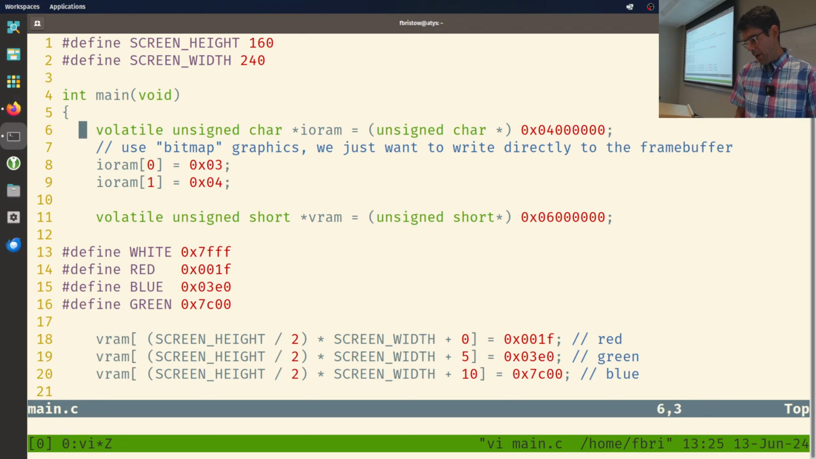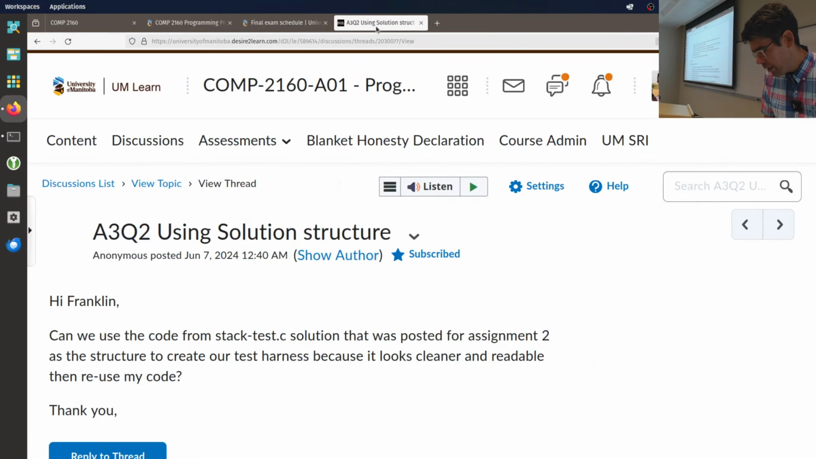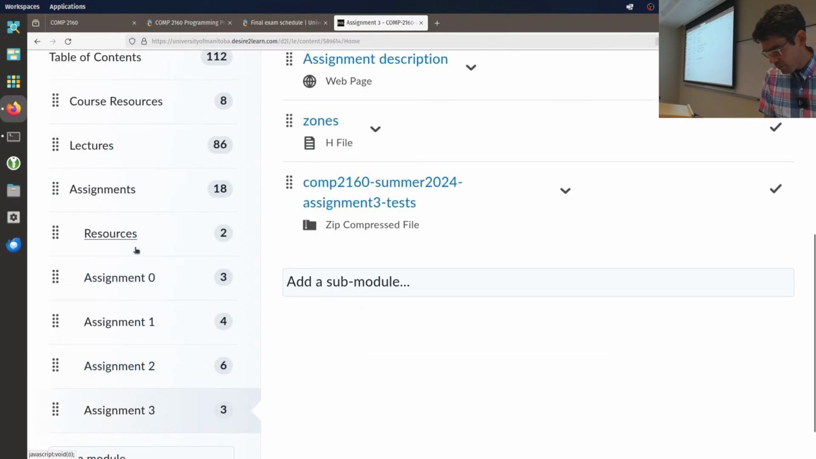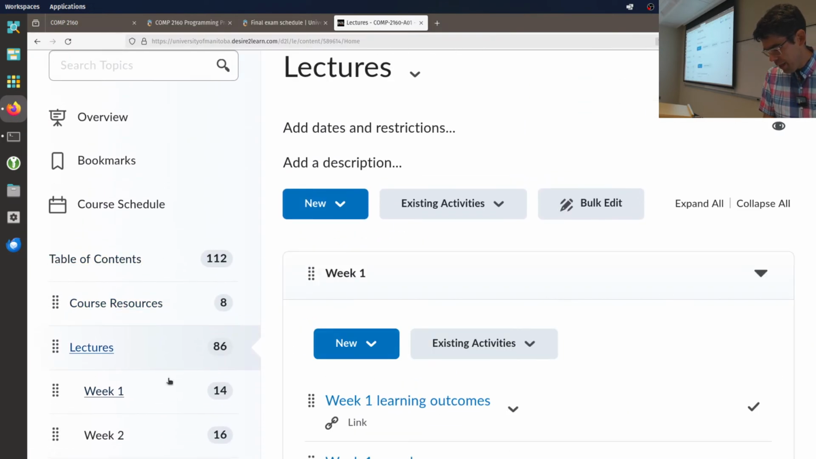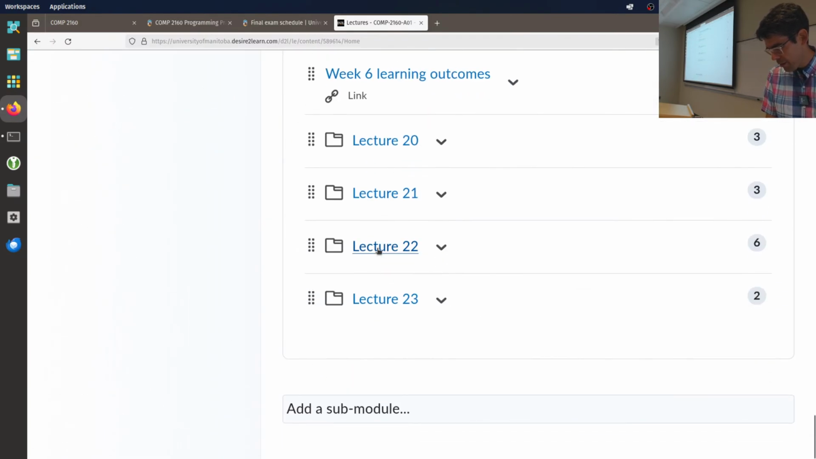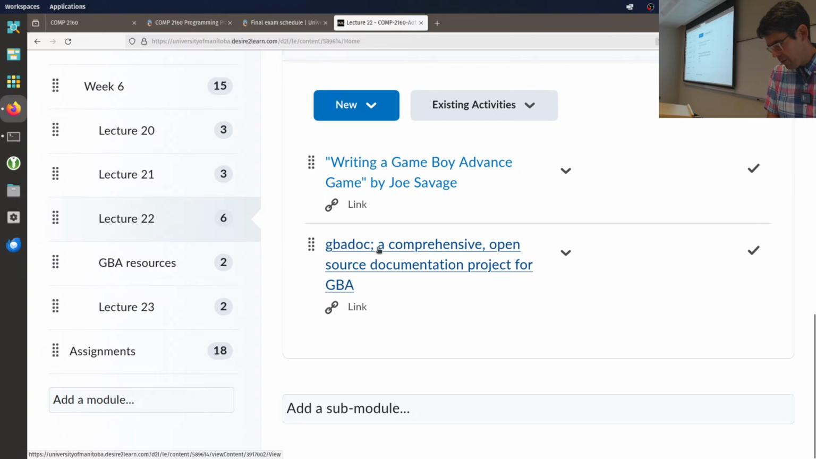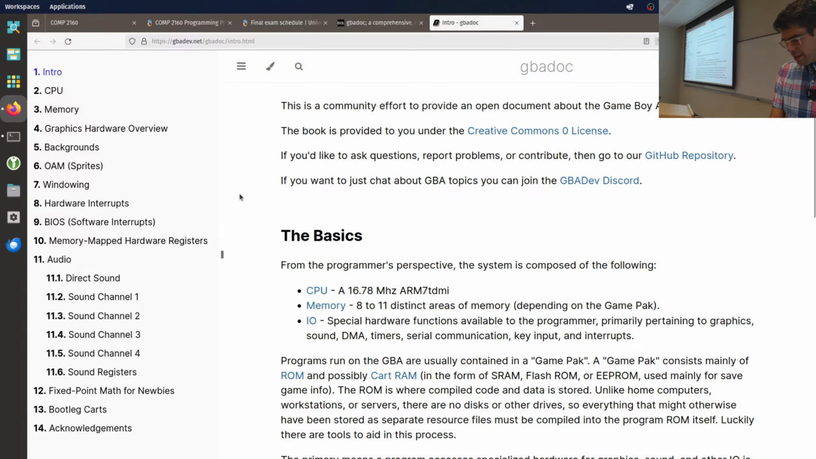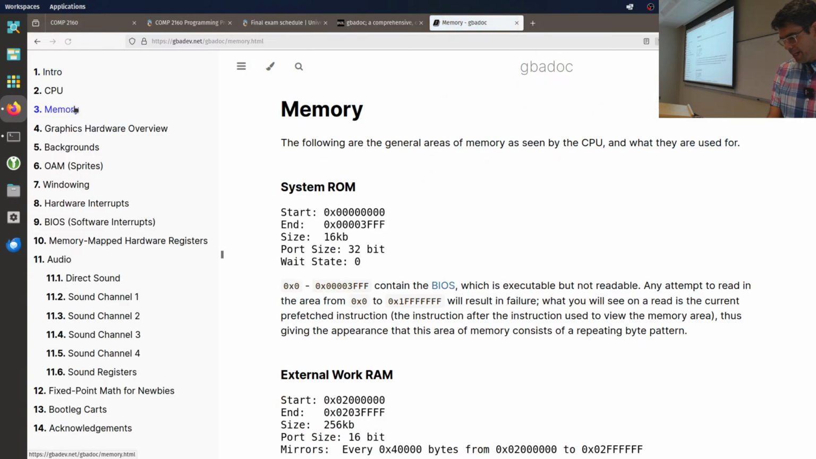The I/O RAM part here, this is going to be the things that we can use to write to configure how the system works. I'm going to pop open a link that I put into yesterday's lecture section. So again, if you're bored after this course, you can take a look at some of this stuff. And if you're interested in this, GBA doc is a comprehensive set of documentation for the Game Boy Advance.